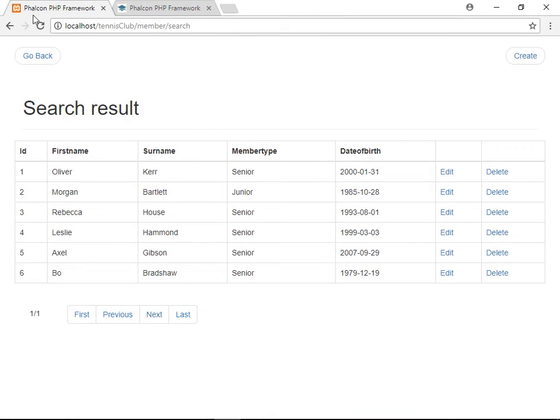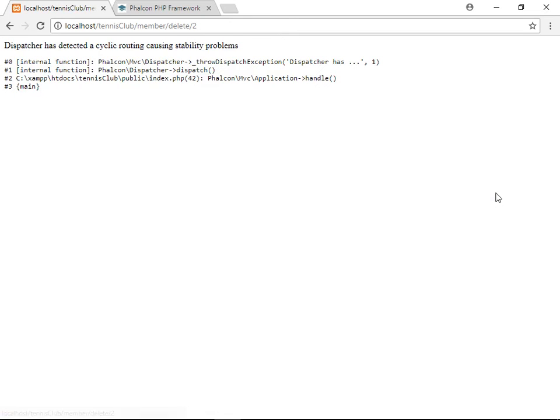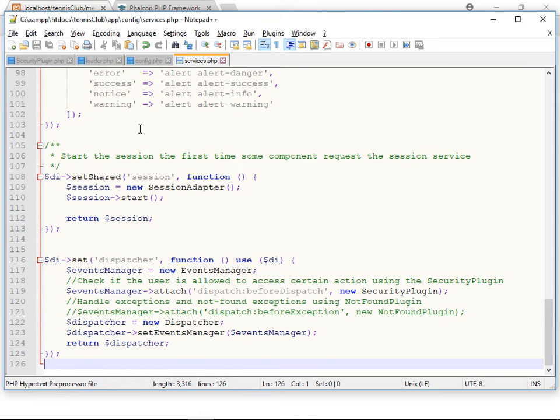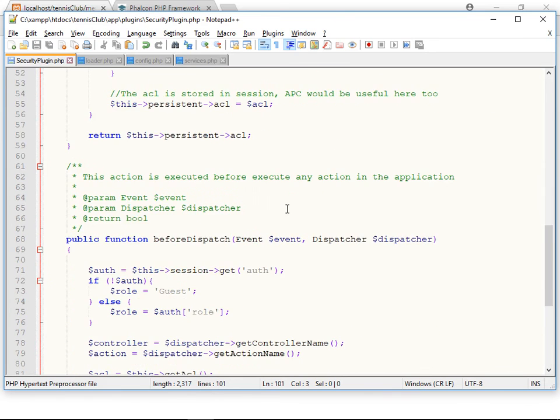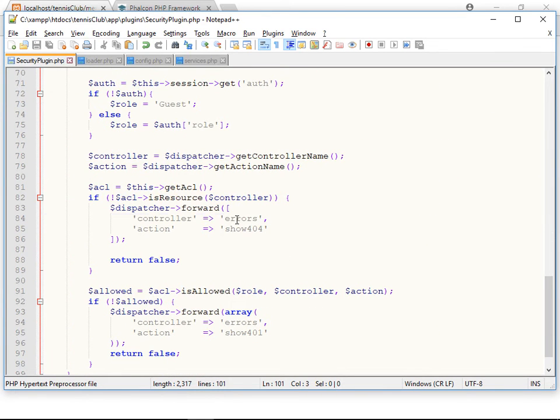Now in the last example video, I made sure that guests have access to the search functionality, but I didn't give them access to delete. Okay, so it's given us an error, but the reason it's given us an error is because it's firing an error in the security plugin for a controller that doesn't exist, which is the errors controller. So this resource you don't have access to. So it's either not a resource or it's not allowed.